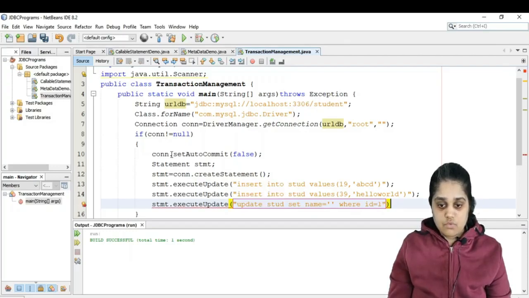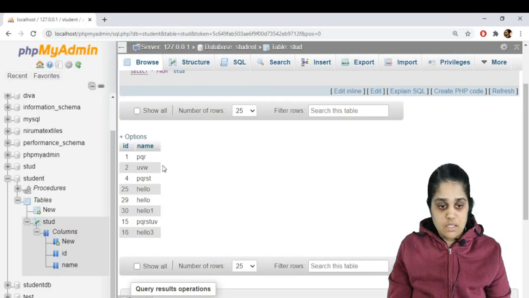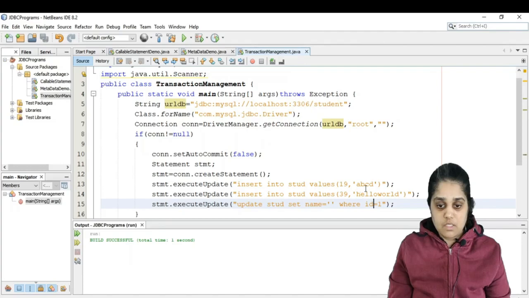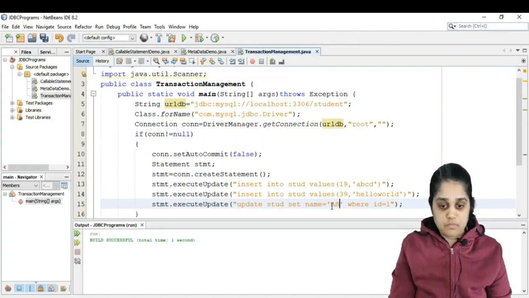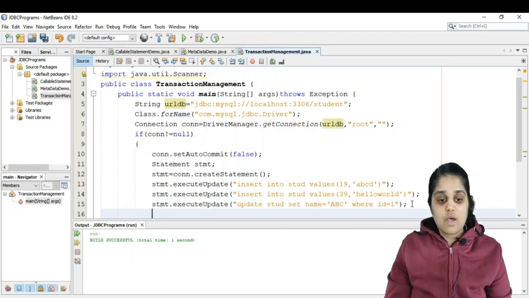So I will update this, right? Id is 1, name is PQR, so we will change it to capital ABC. These are the 3 statements that I am performing and they are successful. After they are successful, I am going to create a restore point or a save point.